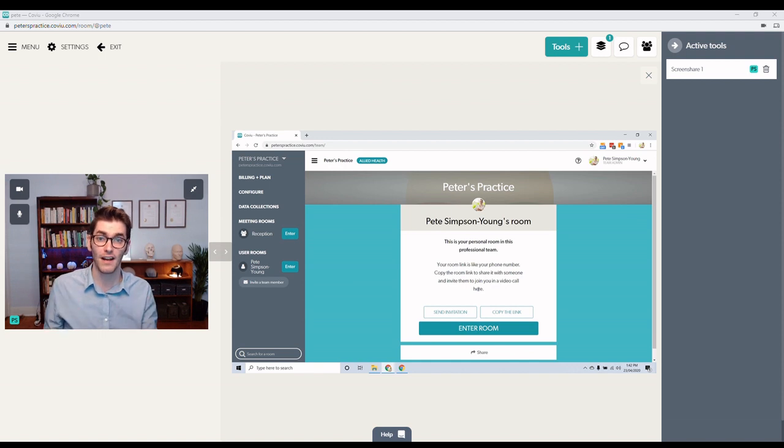So now you've invited your client to your room, all you have to do is enter your room as well, which you can do via this big Enter Room button.